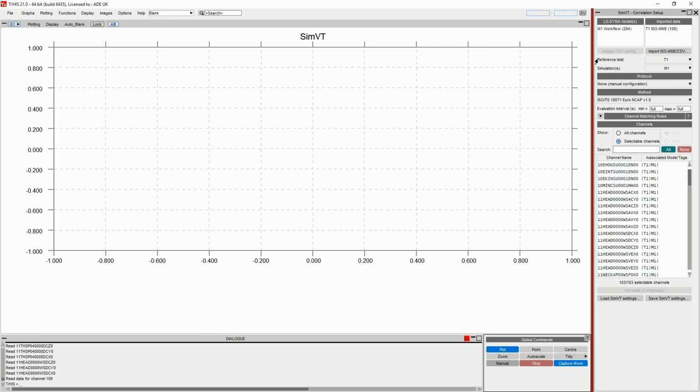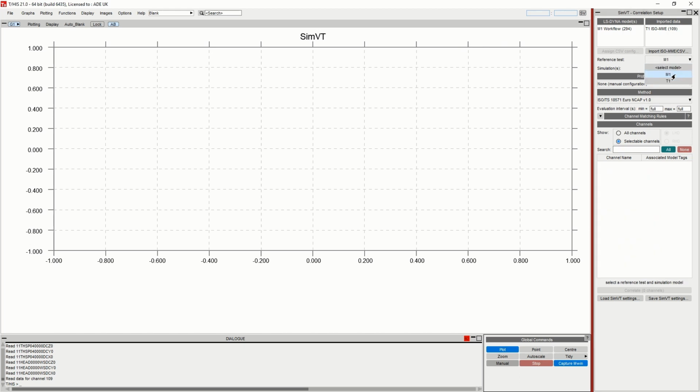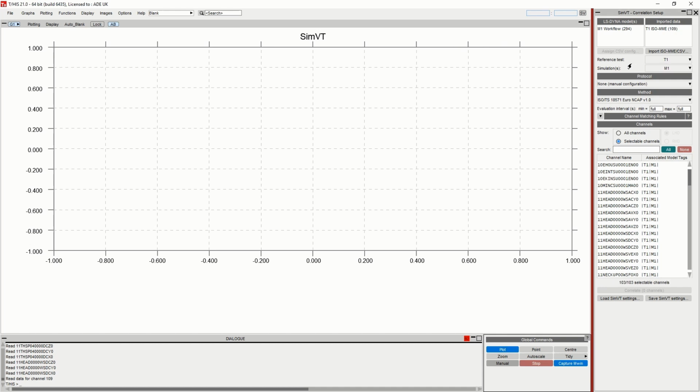Now, by default, the reference test is set to the last imported model, so T1, and simulations are whatever models I've got loaded in. That's because imported data is generally assumed to be test data. I can, of course, change that by changing the drop-down on the selection here, and then same for simulations, but note that I can't select a simulation that's already a reference test. And with multiple simulations, I can select them by holding down Shift.